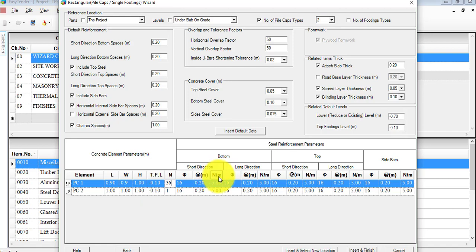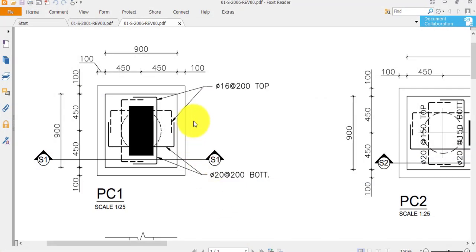Now you don't need to put both of them, you need to put one of them as per your own drawing. Bear in mind, if you change the spacing, the numbers will change automatically by EasyTender. In case you don't have the spacing in the drawing and you have the numbers, then you put that and the spacing will be calculated again by EasyTender. Let's go back to the drawing for pile cap 1.